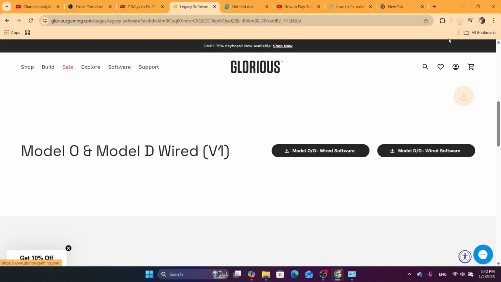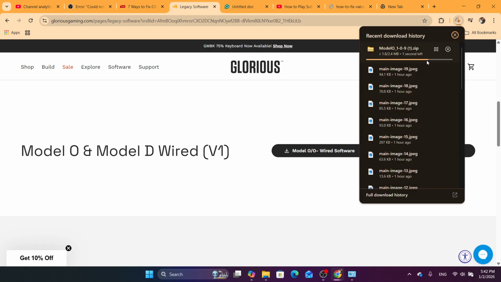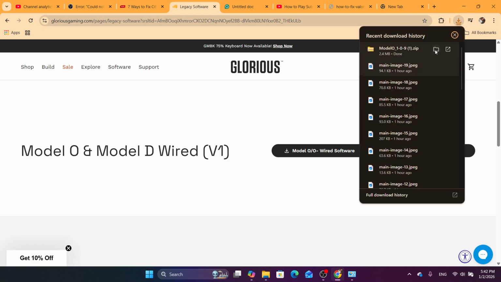Just click on that. And then after that, you just need to wait for it to download. It's going to take a few seconds. After that, you want to click on Show in Folder.